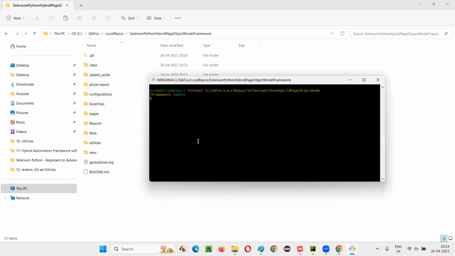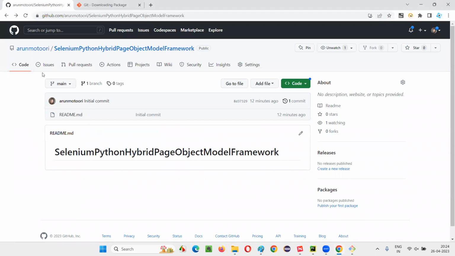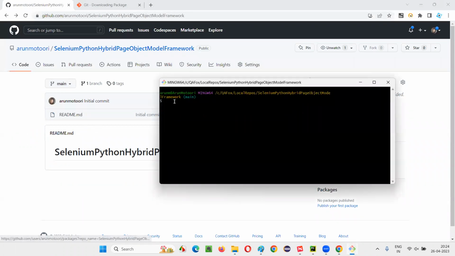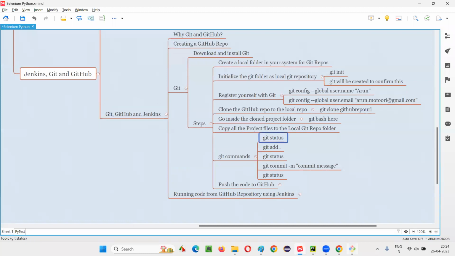How is that possible? Already we have opened Git Bash here, and this is the location. And now this local repo is connected with main. You see, the main branch is there. In the main branch, it is already connected to the cloud repo. So now, after copying all my files, I have to run some Git commands. So I'll say git status.